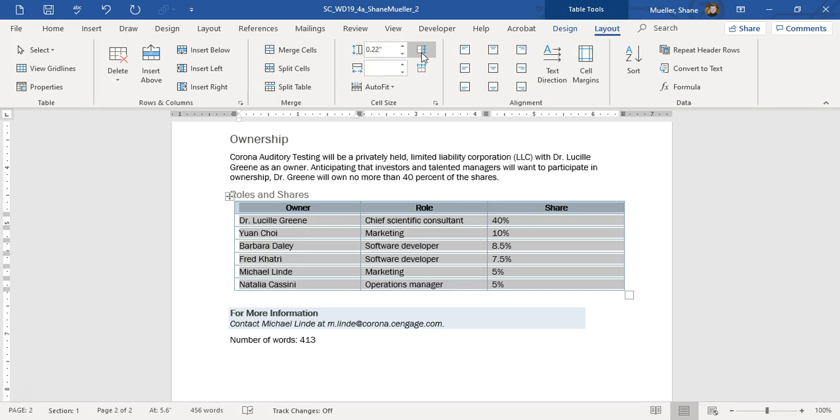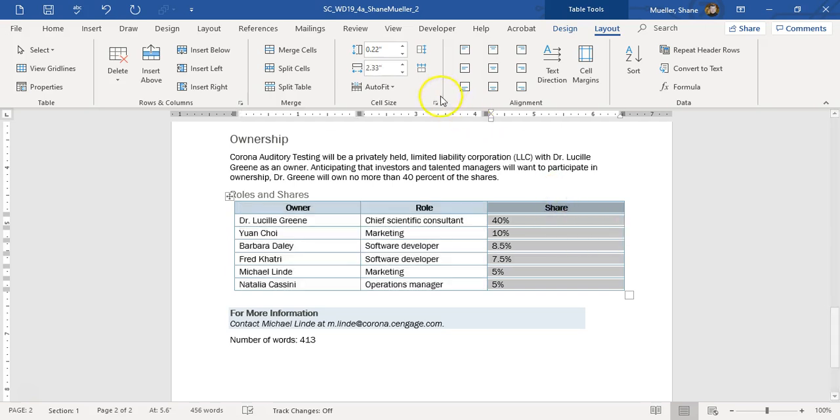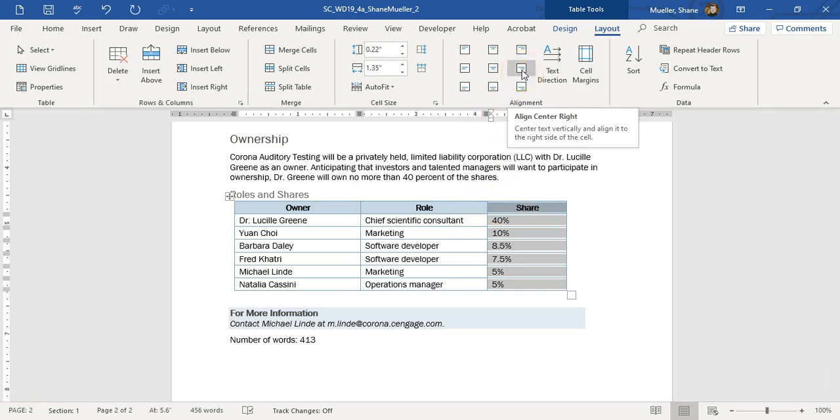And then change the width of column C to 1.35. So the width of column C to 1.35. And then align the percentage amounts using the Align Center Right. So we're going to do the Align Center Right, and that's in our alignment group on the Table Tools Layout tab.